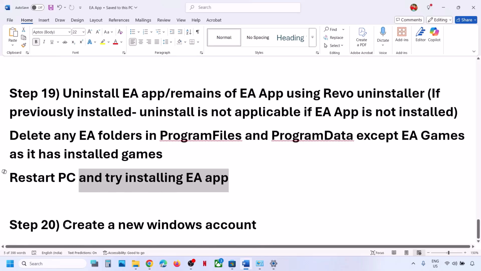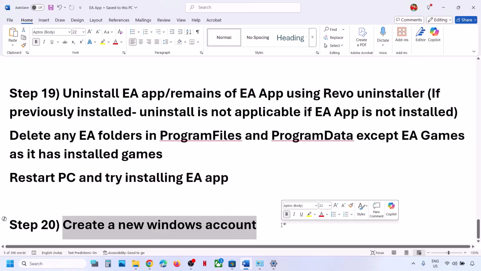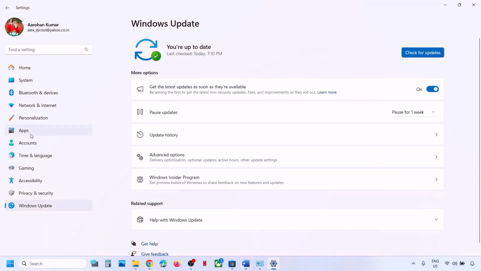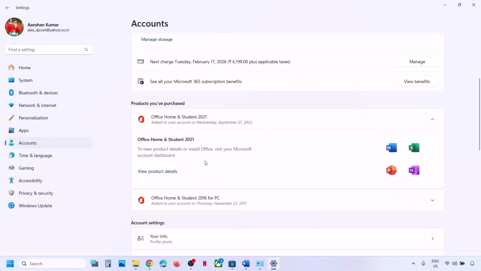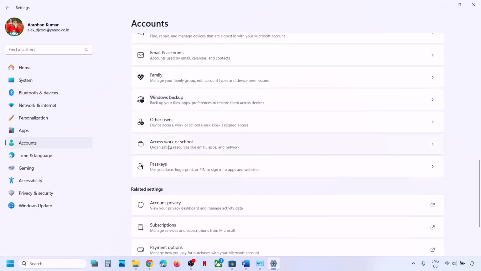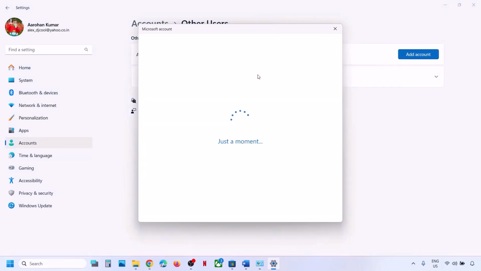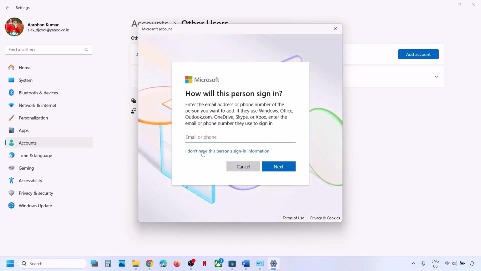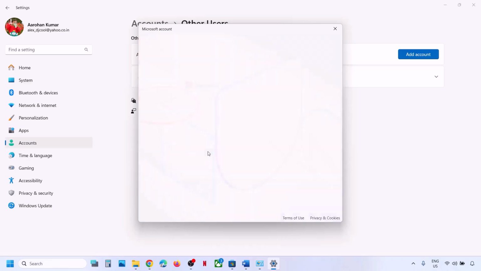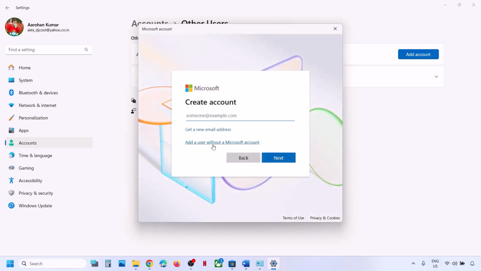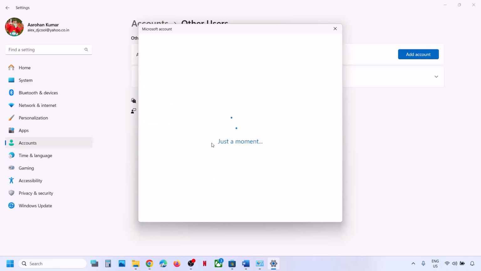If nothing is working, the last step is to create a new Windows account. In that case, you can open Windows settings, go to accounts, go to other user, and click on add account. You can create a new local account. Click on I don't have this person's sign-in information. We will create a local account, and then add a user without a Microsoft account.